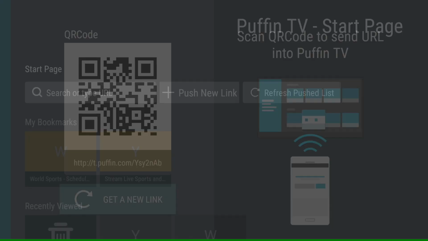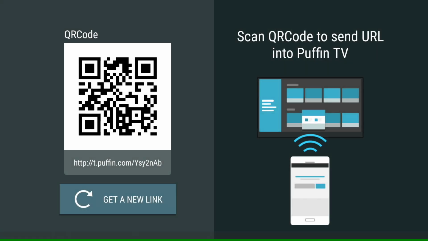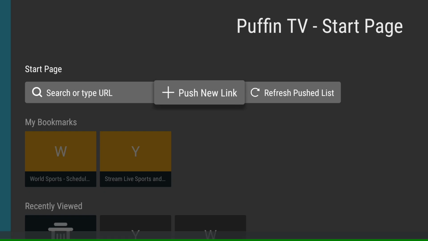It has this cool feature here, the push new link, which means that, let's say you have a bunch of bookmarks stored on your phone. Well, all you would have to do is scan this QR code, and it will actually upload those links to Puffin TV browser, so you can have those saved on there. So if there are specific links you like to look at on your Android device or your tablet that you like to see on your Fire TV using this browser, you can.